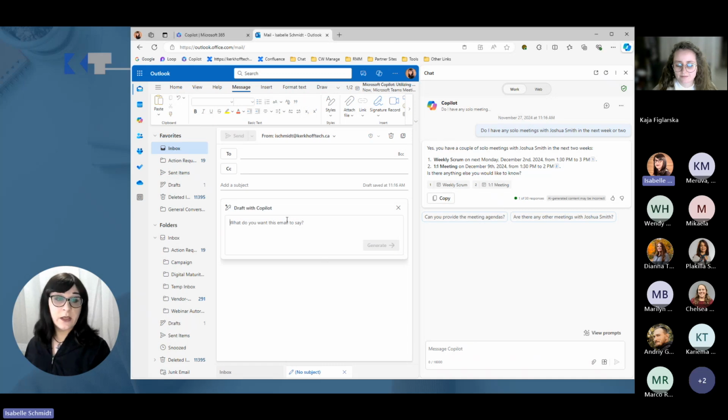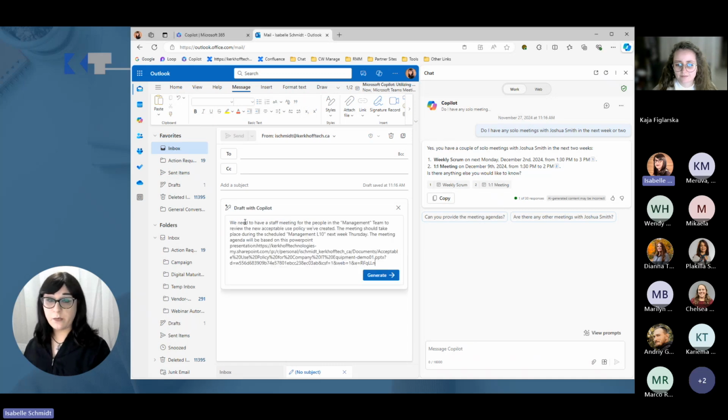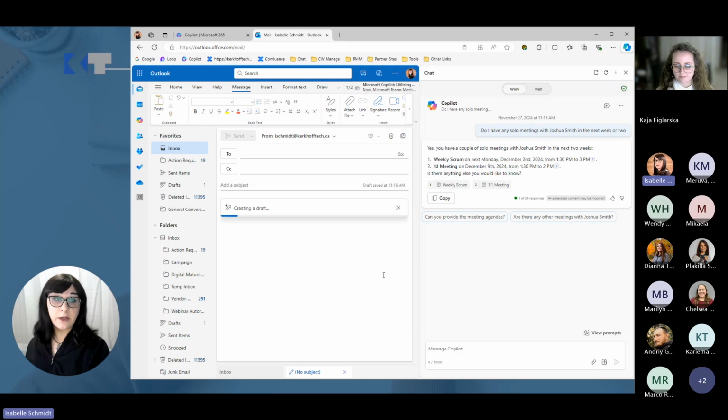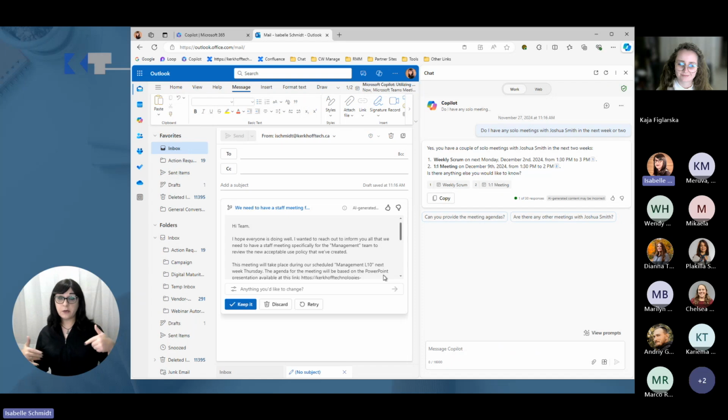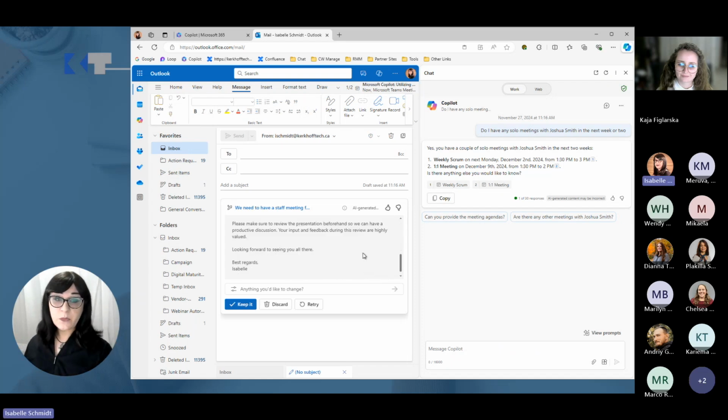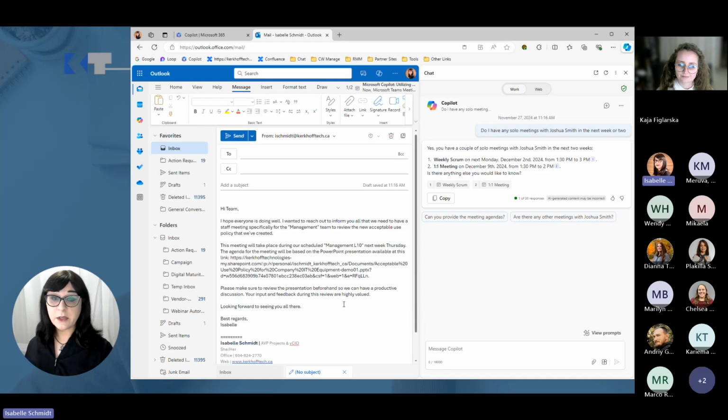And so I'm going to ask Copilot to tell me we need to have a staff meeting with the management team about what we're going to do here, and I'm going to ask it to go ahead and generate that. Same kind of idea. It's able to go in and find what we were referencing, and it can go ahead and create that draft for me.